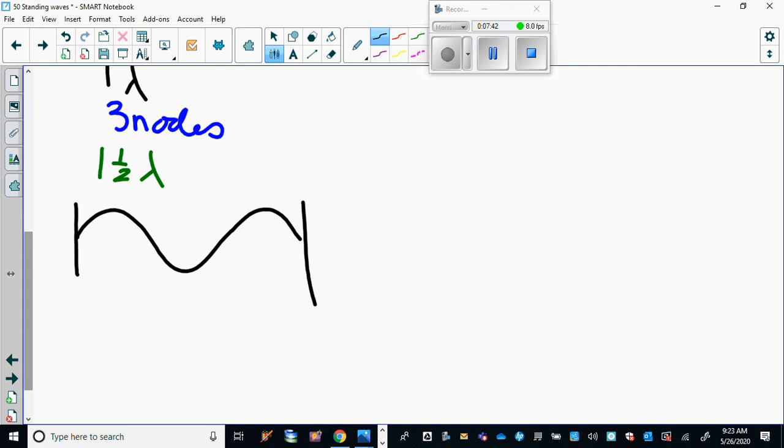There's 1.5 wavelengths. What has to happen here is, since it's a fixed string that has 2 fixed endings, you have to have a node here and a node there. So how many nodes does this one have? This one has 1, 2, 3, 4 nodes. How many antinodes? Oops, I did it in the wrong color. That's okay. 1, 2, 3. So you can start to see the pattern here. This one has 4 nodes and 3 antinodes.